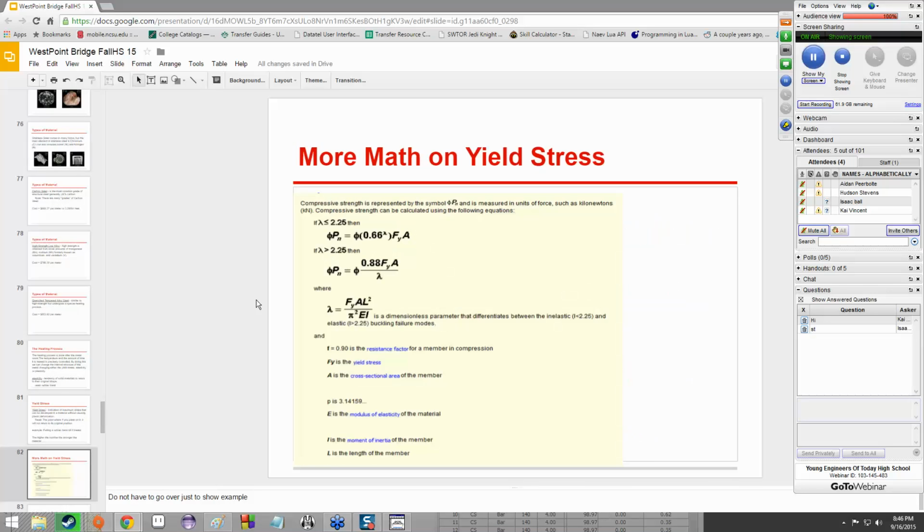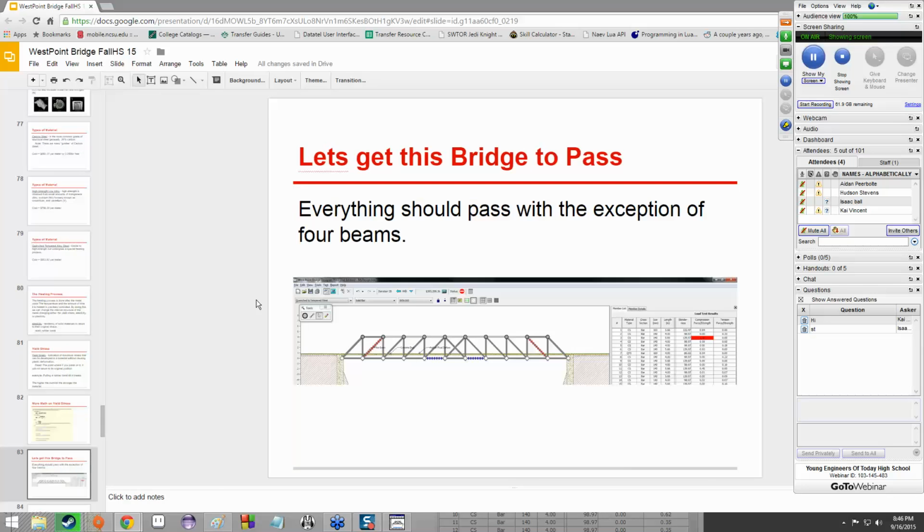Here's some more math and yield stress. We're not even going to worry about that, just because explaining the lambda and the phi and everything like that, I'm not really going to get into that right now. So everything passes.